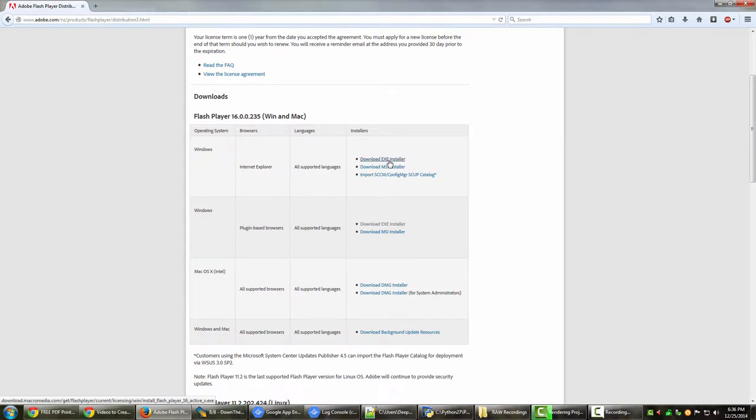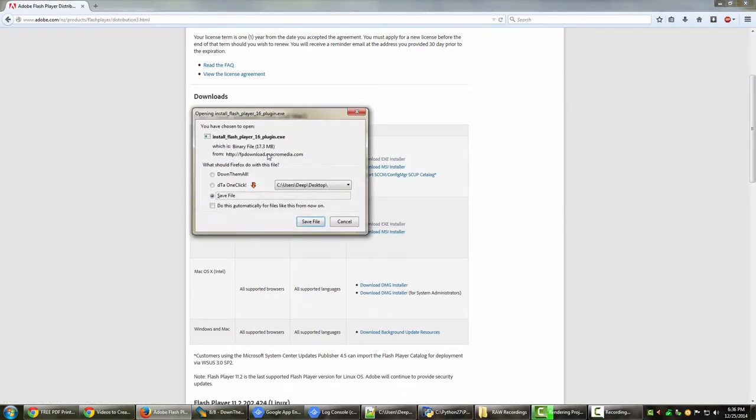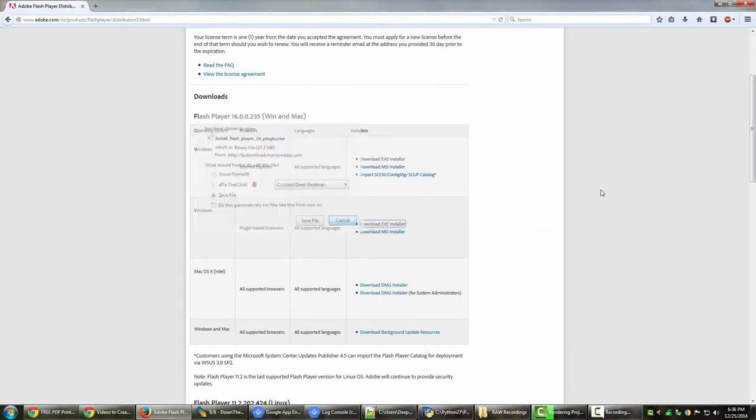So let me just show it to you. If I try to download for Windows Internet Explorer or plugin, okay, let me try it for plugin based browsers, it straight away will give me the prompt to save the file. It's approximately 17.3 MB, and that's how you can get the offline installer for Adobe Flash Player. So that's pretty much it for this video guys.